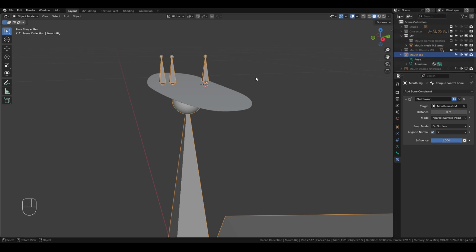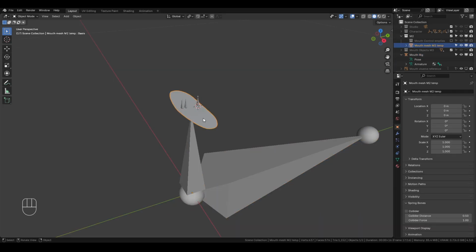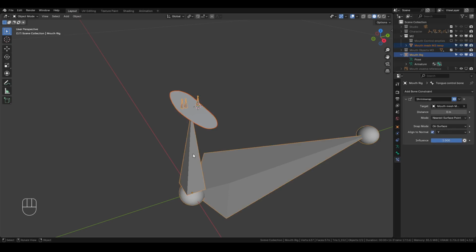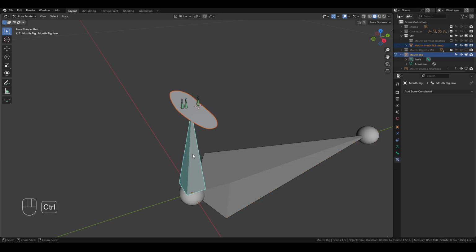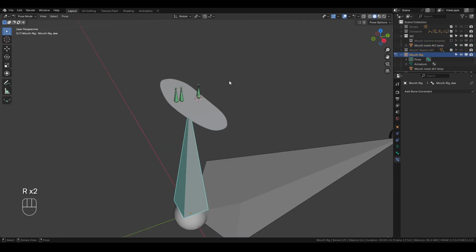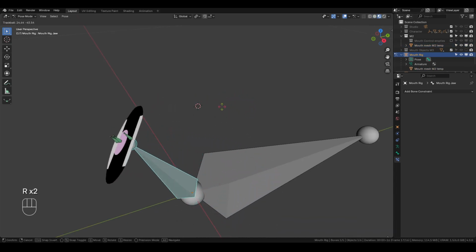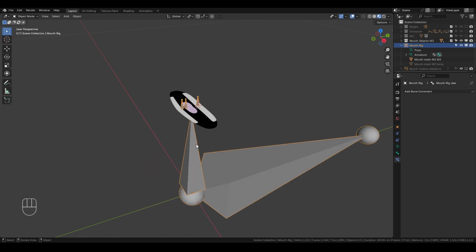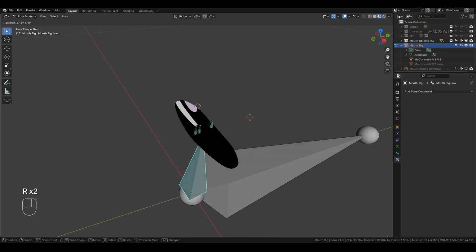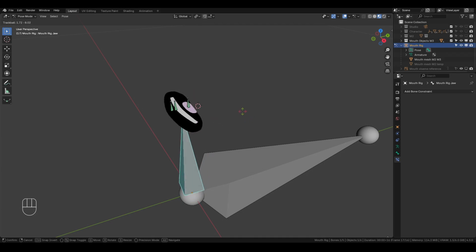M2 and 3ers, we can parent the mouth mesh to the rig in the same way. Select the mouth mesh, then shift select the mouth rig. In pose mode, select the jawbone, press Ctrl and P and choose bone. If we now move that jawbone in pose mode, the mouth mesh will follow. M2ers, you'll also see your teeth and tongue following nicely. M3ers, we won't be parenting the teeth and tongue meshes just yet.